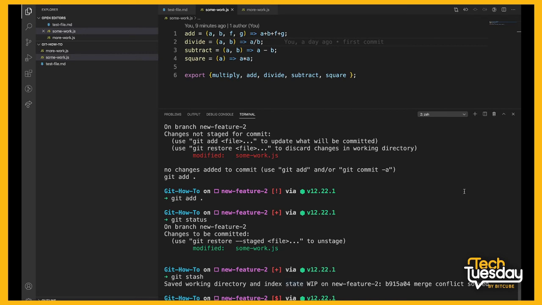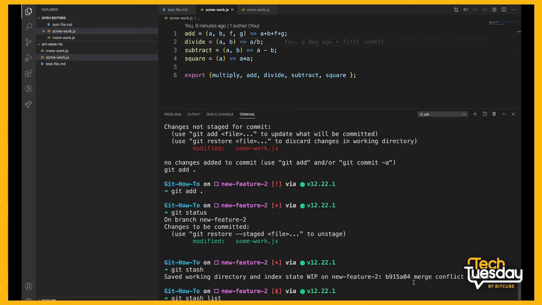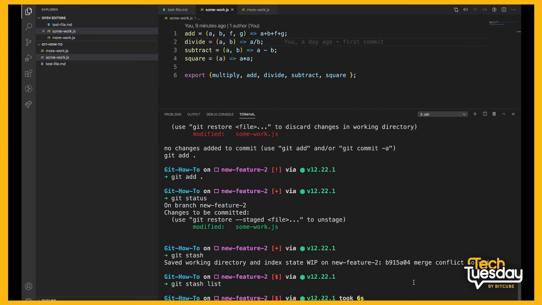So now we have work in that stash. We can check our stash by using the git stash list command. So now we can see here is the current work that we have stashed. Now I can go and check out to the new future 1 branch.